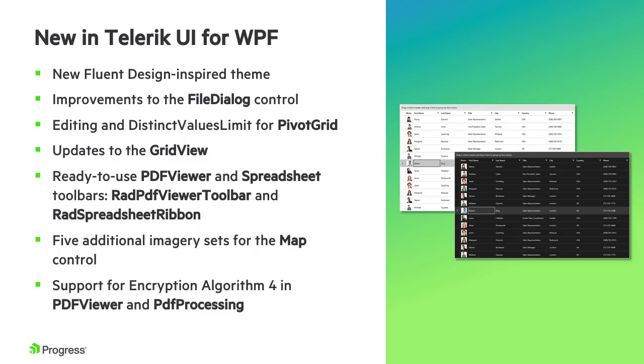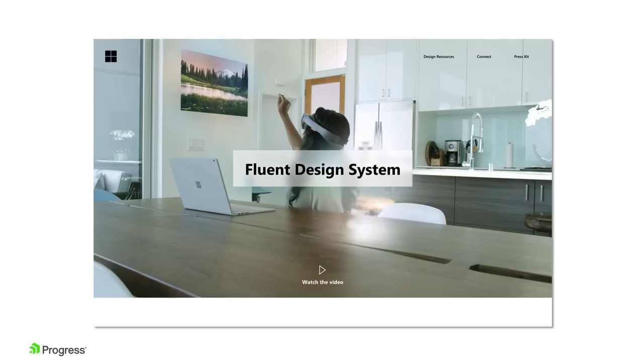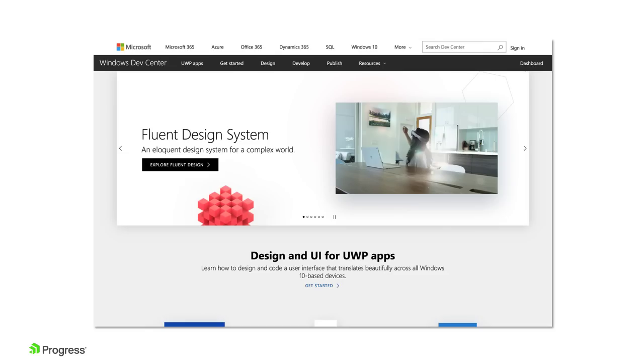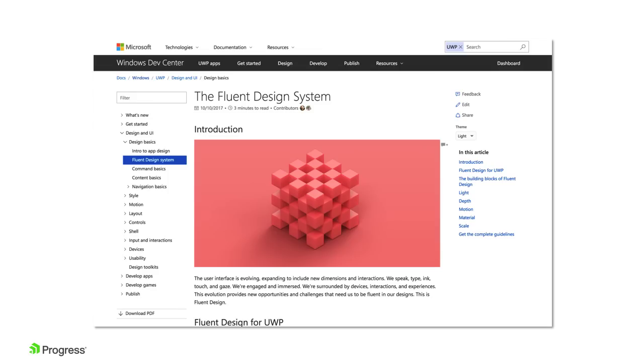Over the lifetime of our desktop controls, we've incorporated over 20 professional-looking themes to help developers style their applications in rich and beautiful ways. With the R1'18 release of Telerik UI for WPF, we've added a new Fluent theme based on Fluent Design. Fluent Design is a design language that was first introduced by Microsoft at the Build Conference 2017. It's comprised of foundational elements like light, depth, motion, material, and scale.